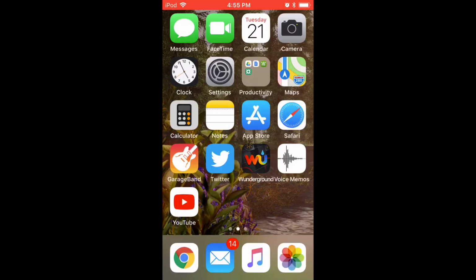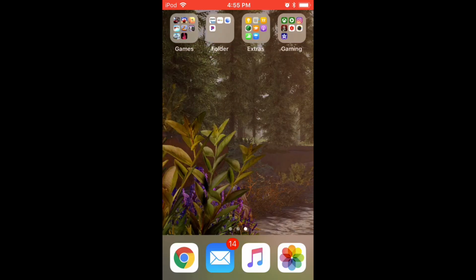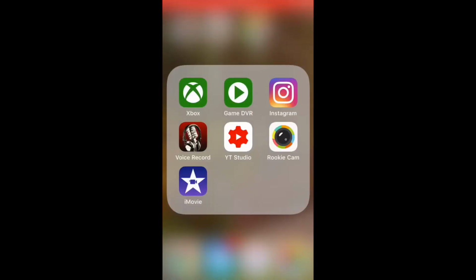Here's my device here. You can see my background is an actual screenshot that I took that I tweaked a little bit with some filters and effects to make a really nice picture. I'm going to get into my little section here where I do a number of different things. So there's an app here. You can see it in the top middle, Game DVR.